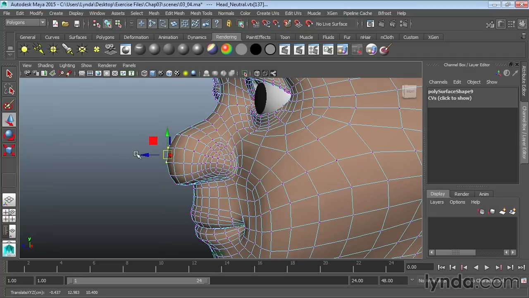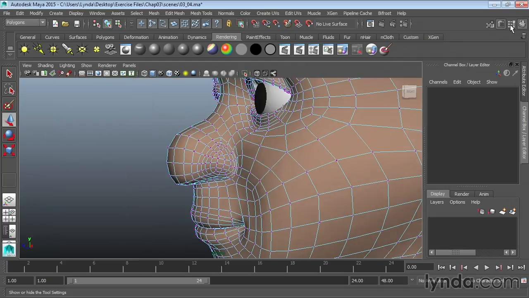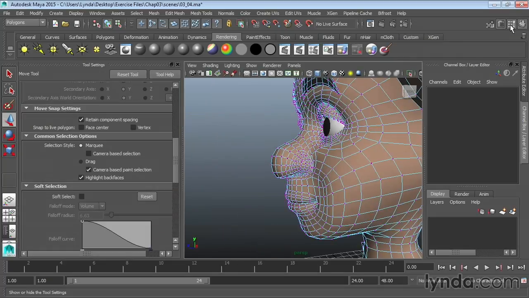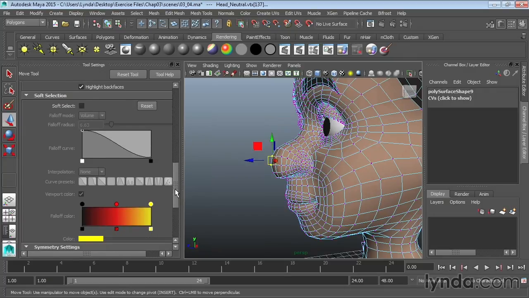So this really brings up the need to have what's called soft selection, which allows you to do more sculptural effects. We can get to this through the Move, Rotate, or Scale tool simply by double-clicking on it. Another way to get to this is to just toggle this button here on or off, and that shows or hides the tool settings. Now, inside any tool that selects, you will have what's called a soft select. So if I scroll down, you'll see I have this tab here that says soft selection.